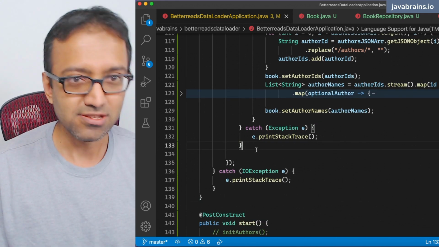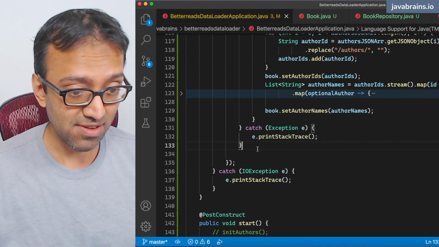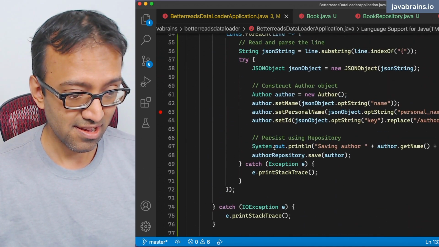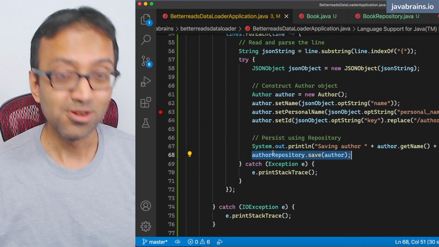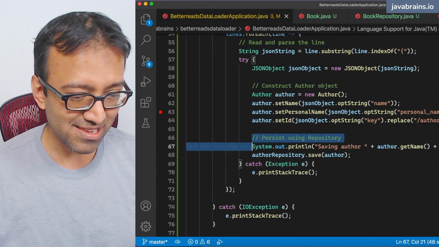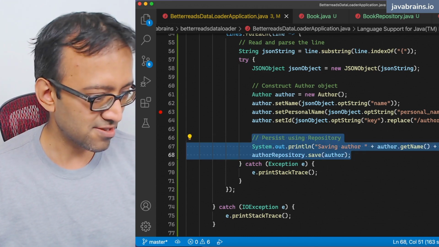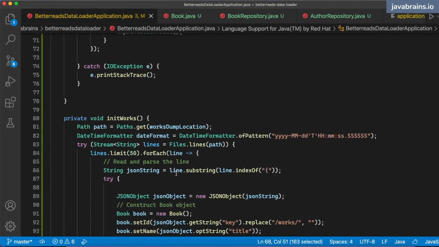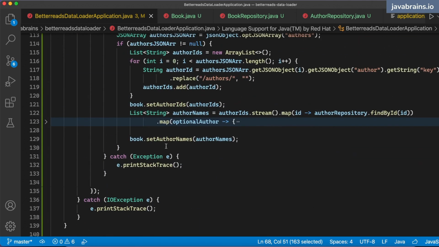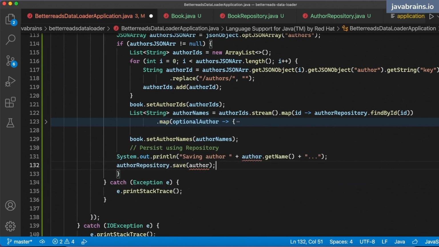What I need to do is call the repository and save it, just like I did for the author. So you see here for the author, I did author repository.save. That would be a good thing to do, don't you think? I'm going to copy this and paste it to the book processing as well, and I'm going to save it here, right? So now that I have this saved, for each book, I'm going to have to persist it.